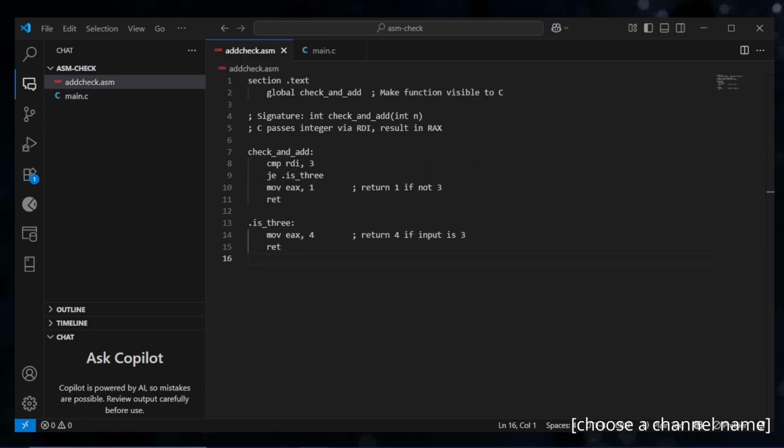So the assembly code defines the check and add function in the .text section, which is right here, and it marks it global so that it can be linked with C. When the function is called, the integer parameter, which is n, is passed in the RDI register as per the system. So this code compares the RDI to the 3 using CMP, or compare RDI 3.